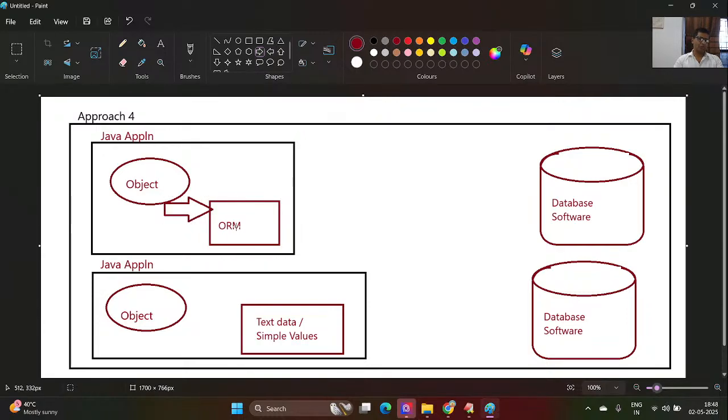So the object is going to be converted by the ORM, and ORM is going to send this data to the database software. So which is the best approach? You only tell me. So obviously, object with the ORM is the best approach. Why? Because I'm not going to send the data part by part. What I'll do, I'll wrap that data into an object, and I will send this data object to the database software for performing persistence operation. That may be create, insert, update, or delete.